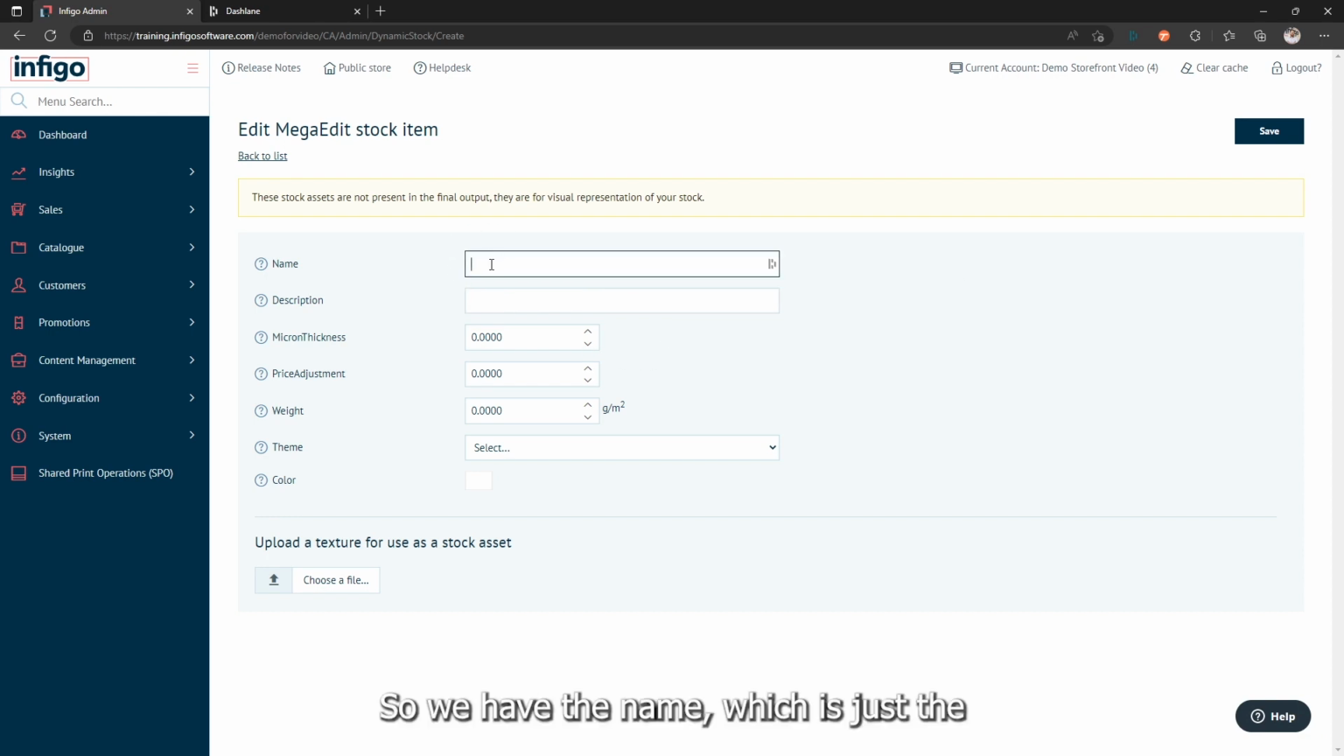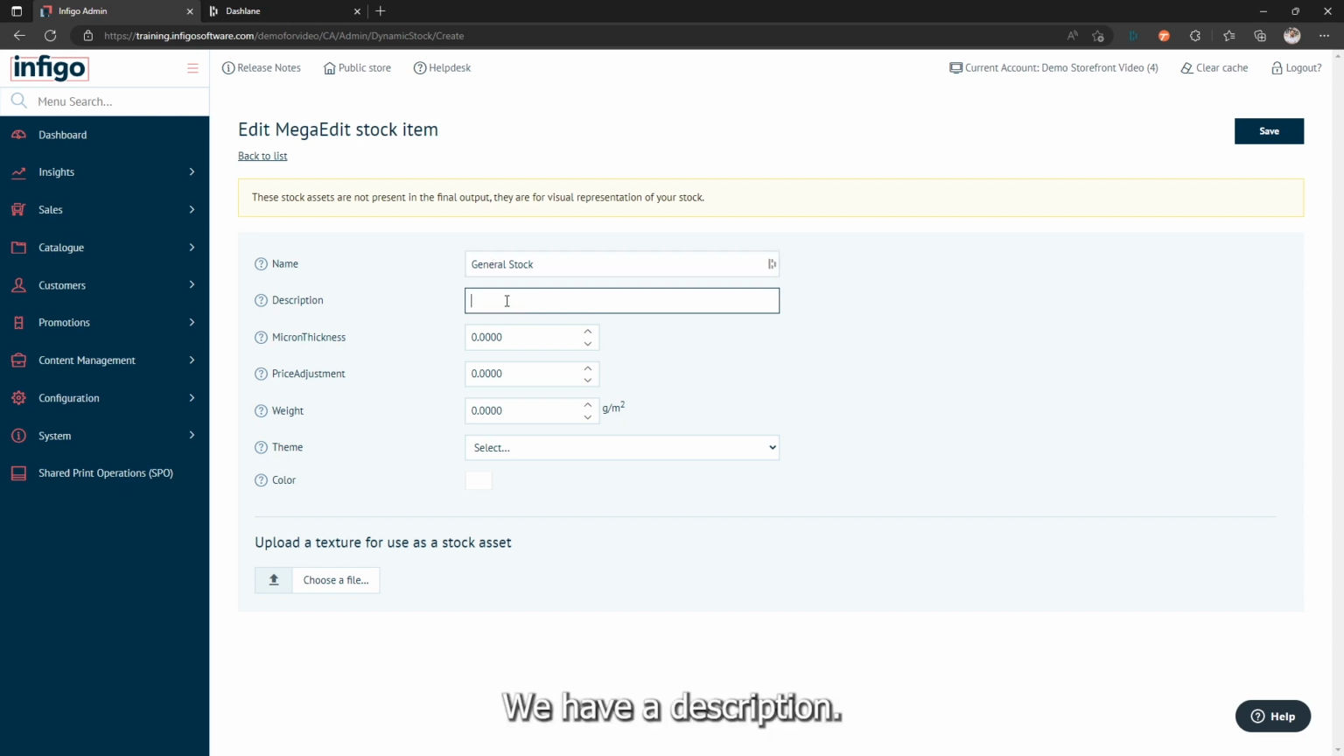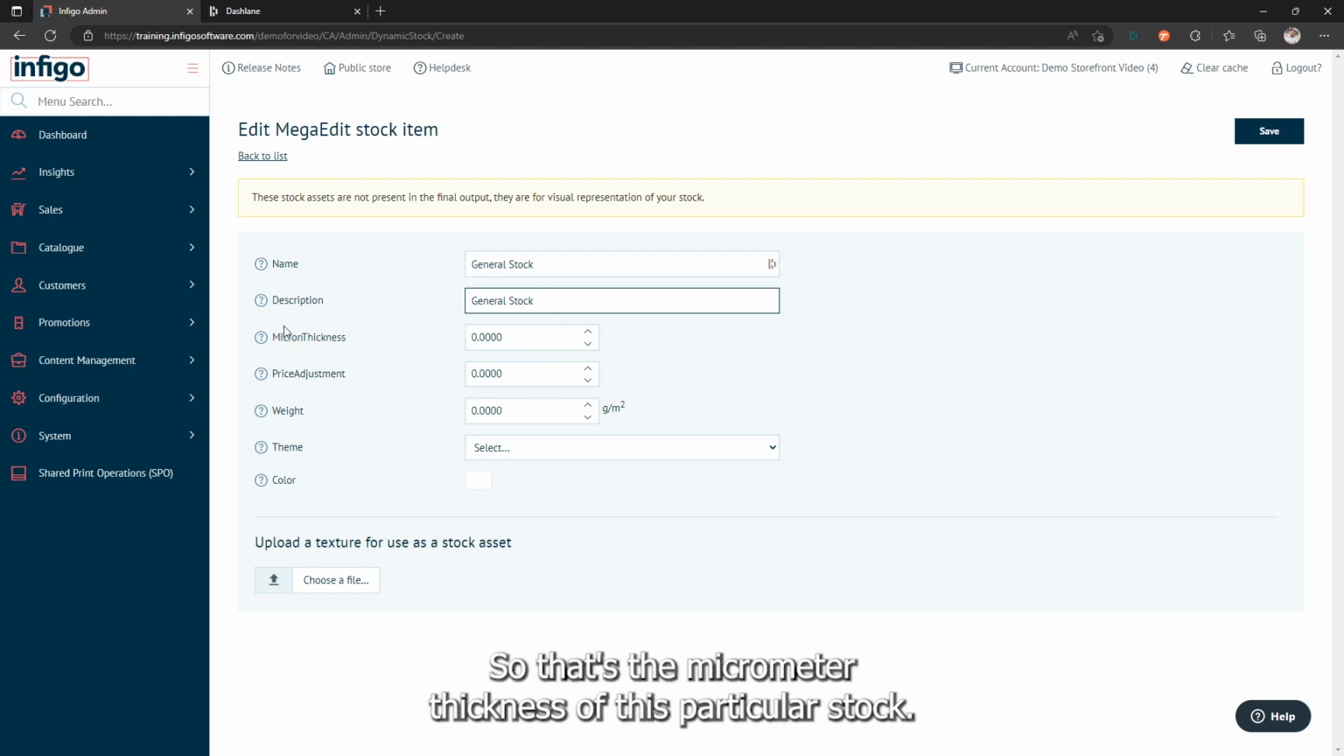So we have the name, which is just the name of the stock that we want to utilize. So I'll just call one general stock, for example. We have a description. So that's just for information purposes. We then have micron thickness. So that's the micrometer thickness of this particular stock.